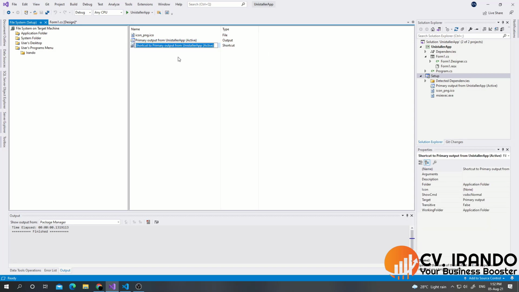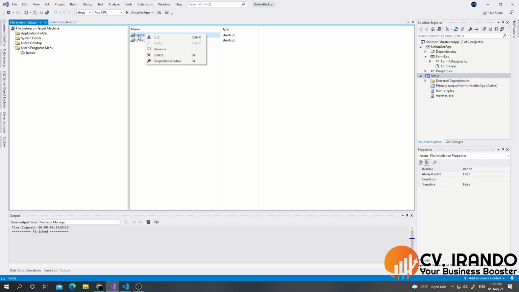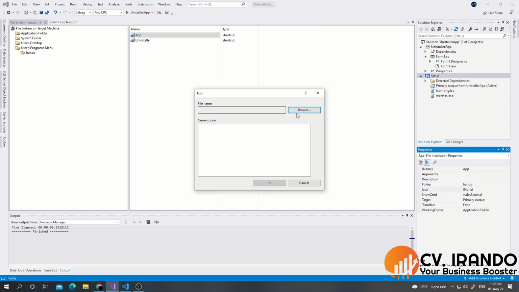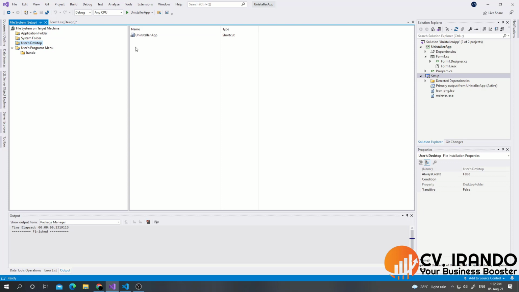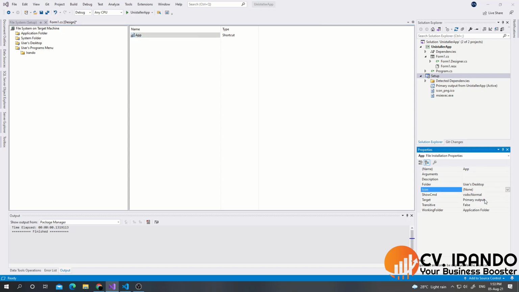Also, I make another shortcut on uninstaller app. I put this shortcut in my start menu. Okay, this will be our uninstaller, and this will be our application itself. Let's just change it to app so it will be more clear. And for the icon, again, I choose the same icon. Okay, for the uninstaller, let's rename here as well. Here also I change the icon.